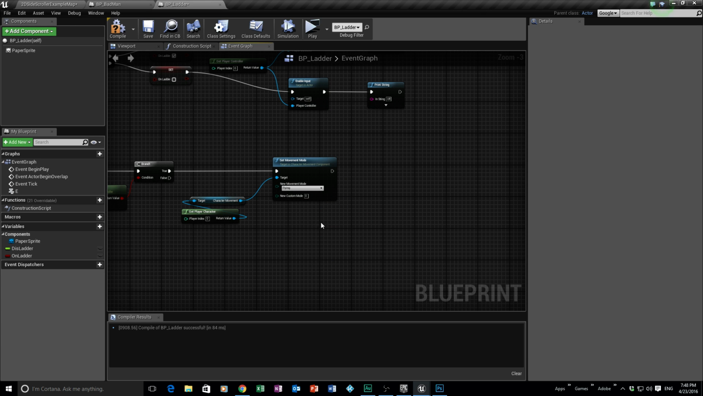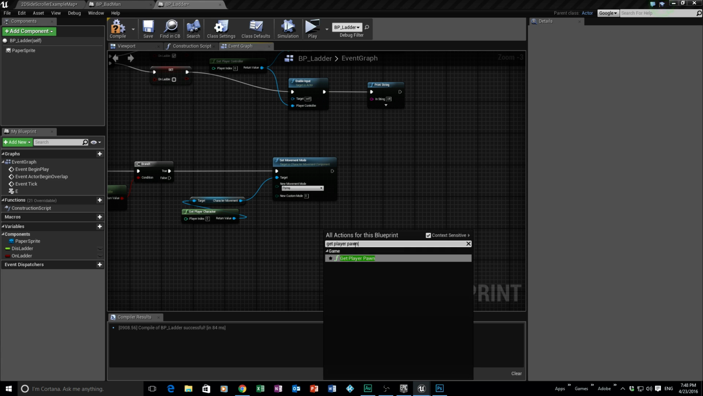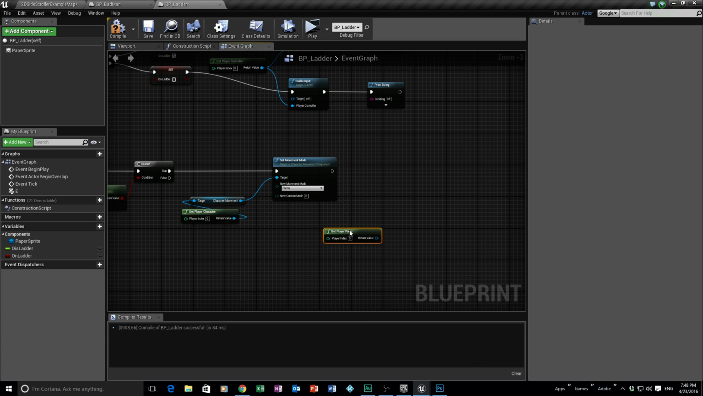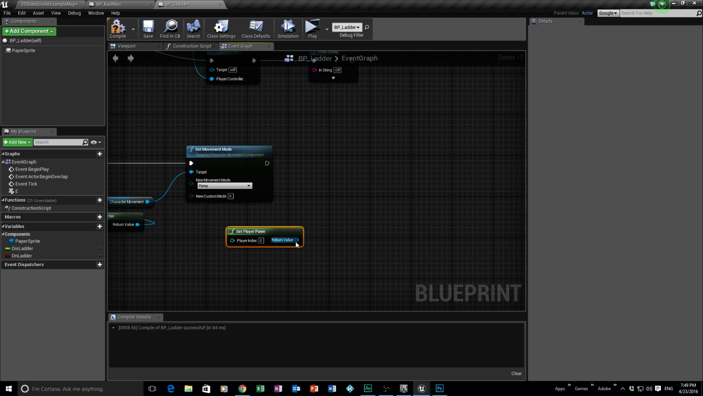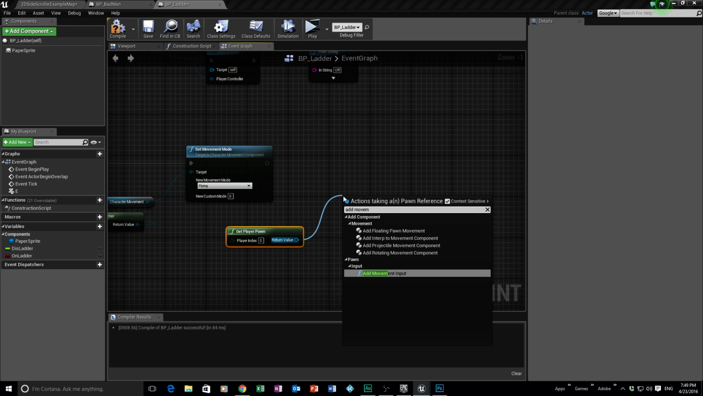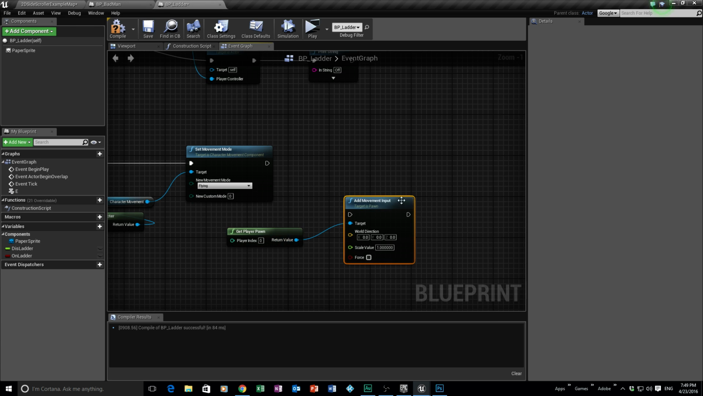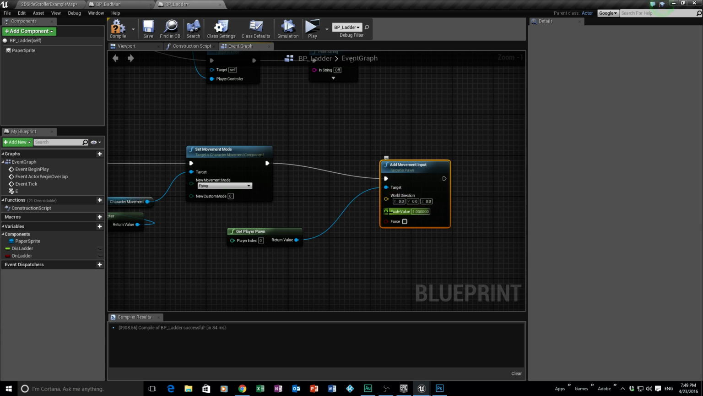No, it's not working, because we need to obviously get our player pawn. So get player pawn. Now, basically, that's just saying get our character, but in this case, we're just going to represent him as a pawn. And now we can say add movement input. Oh, there you go. We're going to attach that into there. And now we need to just break down a few values here.